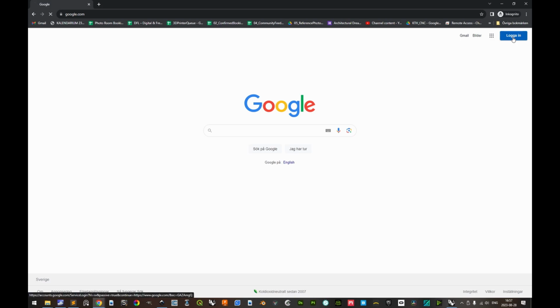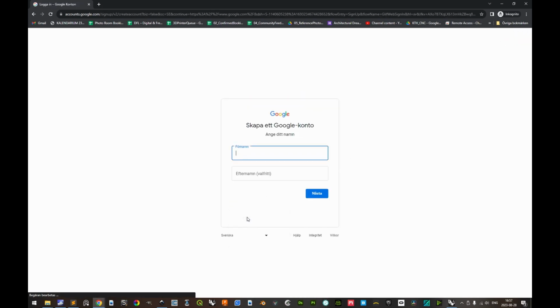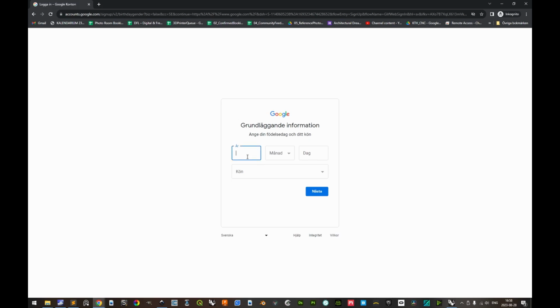Click the blue Login button. Click Create Account and for personal use. Enter a name. Surname is optional. Enter a year of birth, a month of birth and a day of birth. Stating a gender is entirely optional.